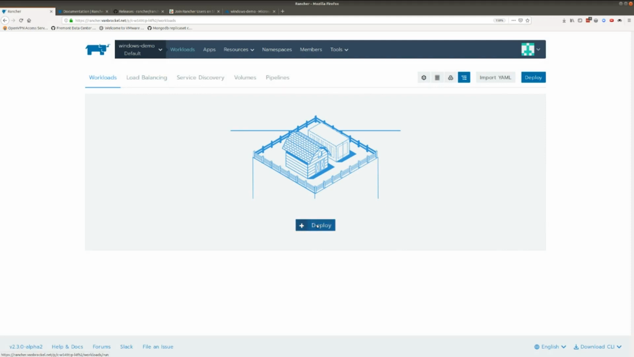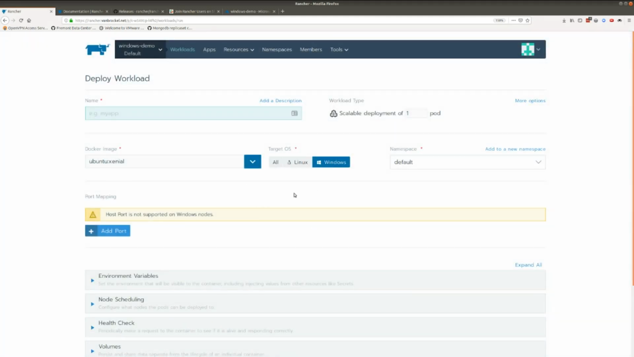And let's deploy a workload that will only work in Windows. So you see here our target OS. We now have a target OS with a Windows node. Let's go ahead and put IIS on here.